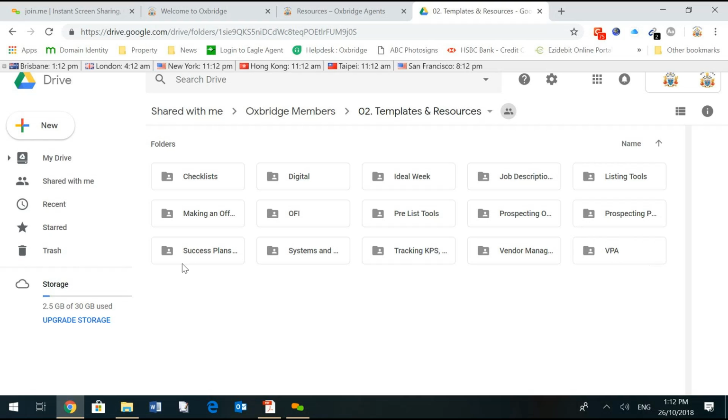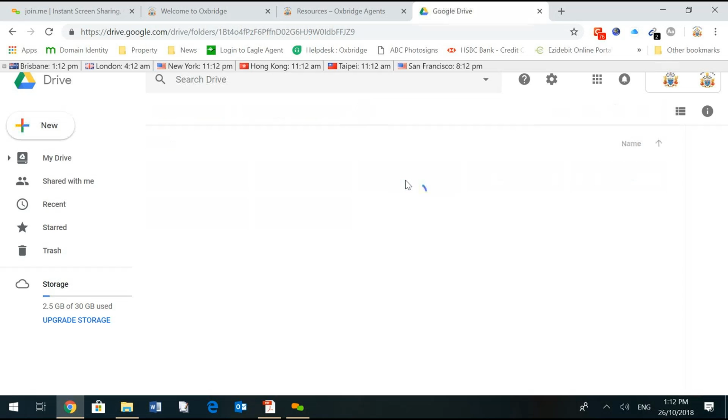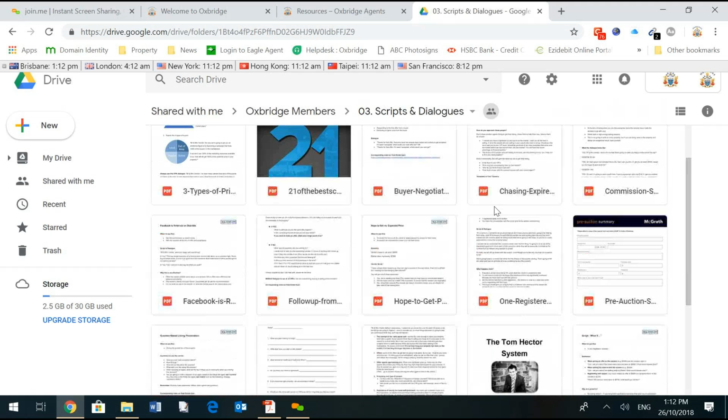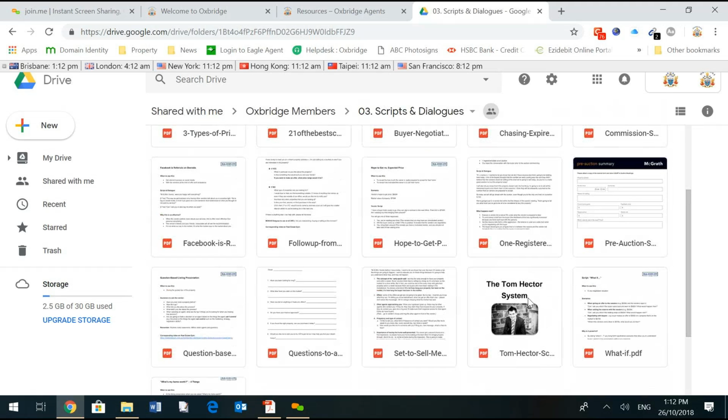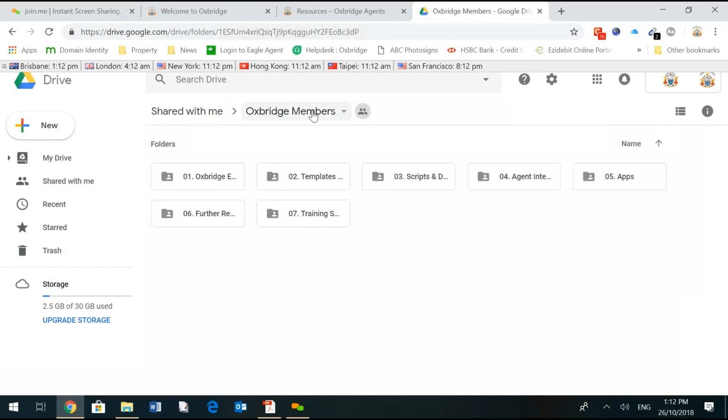Prospecting templates, listing templates. How do you get VPA? Success plans, checklists. There's a lot of stuff in here. We are a member of Tom Panos's training program, so everyone has access to Tom Panos. Everything here is more scripts, more dialogues. This is from Tom Hector, one of the best agents down in Adelaide. So it's very much his strategies and how he lists properties. And these are the things that we give you to help you obviously list.